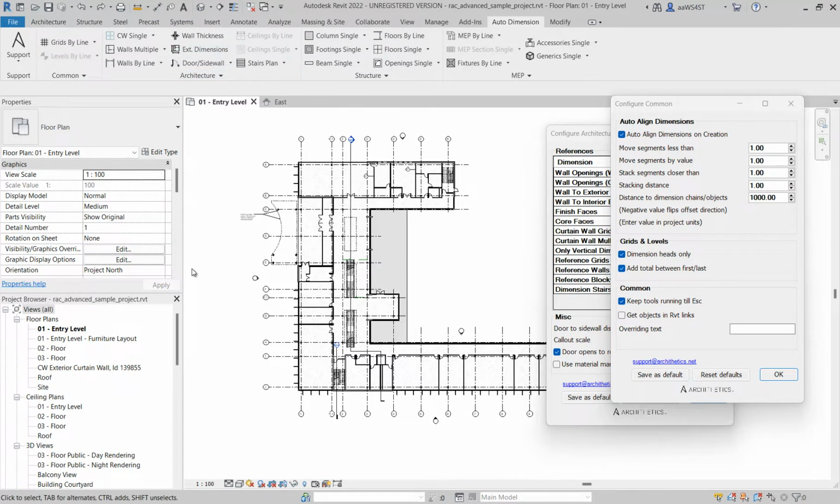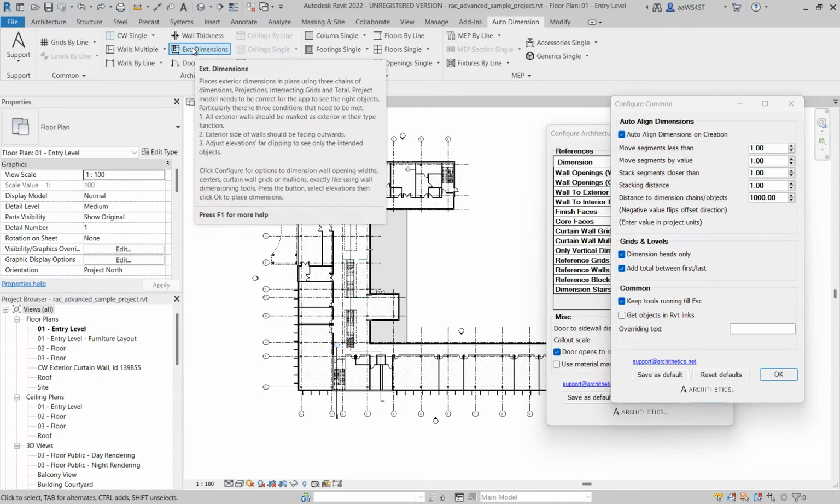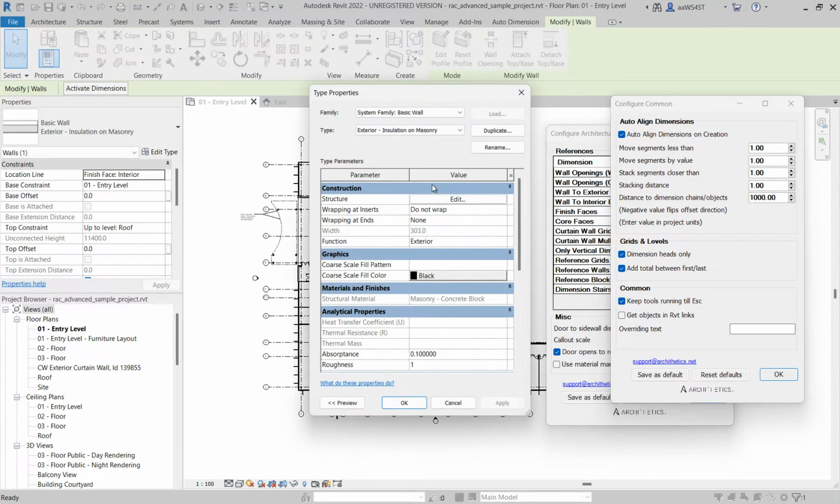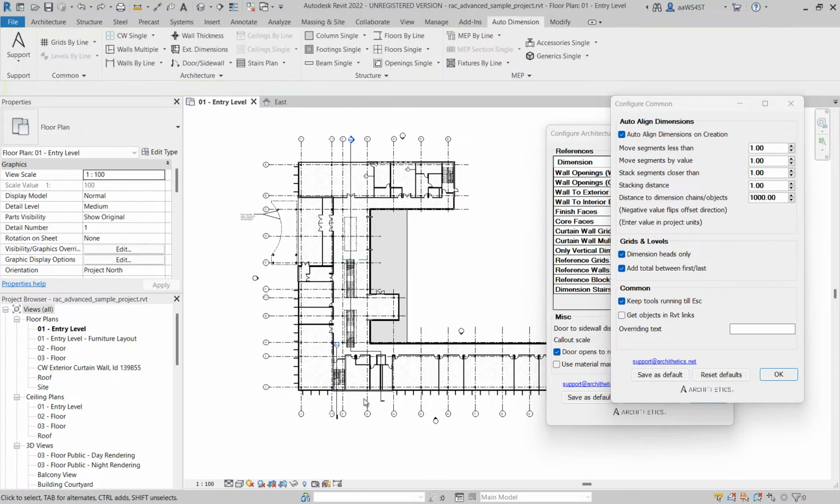If you would like to place the exterior dimensions of a plan view, you can use the exterior dimensions tool. You'll need three conditions to be met. First, the exterior walls need to be marked as exterior in their type property function. Second, the wall needs to be facing outwards, so you need the orientation of the wall to be modeled correctly.